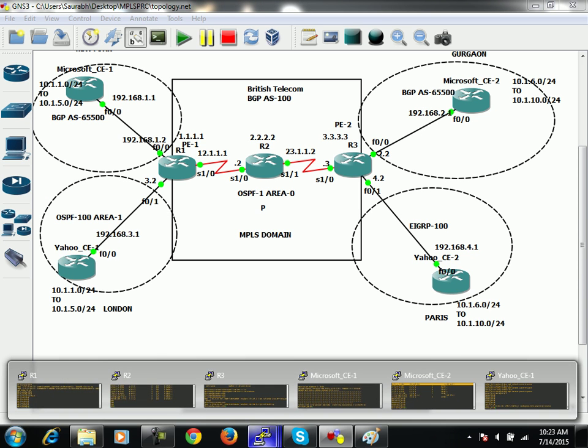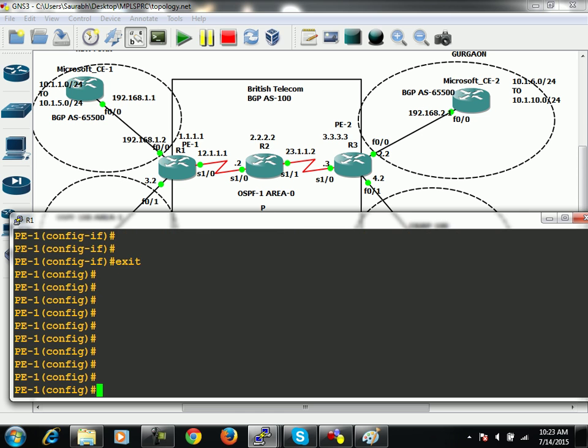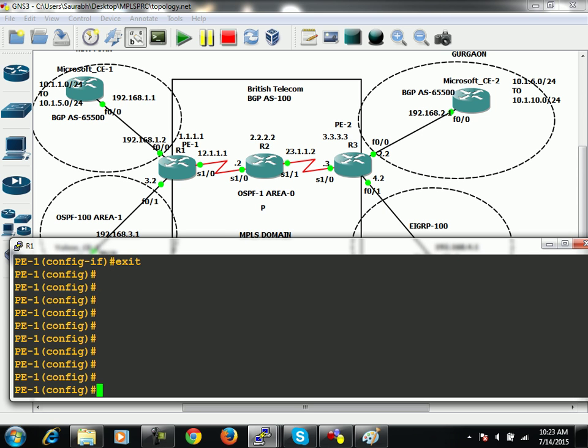Now we have to do configuration at PE1 for VRF Yahoo. We have to configure OSPF now for VRF Yahoo because the customer is using OSPF, right? So I'll be saying router OSPF, it was 100. Here in OSPF version 2 there is no address family for VRF, so here you have to call your VRF. The VRF name is Yahoo. So this process ID of OSPF will be associated with this VRF Yahoo.